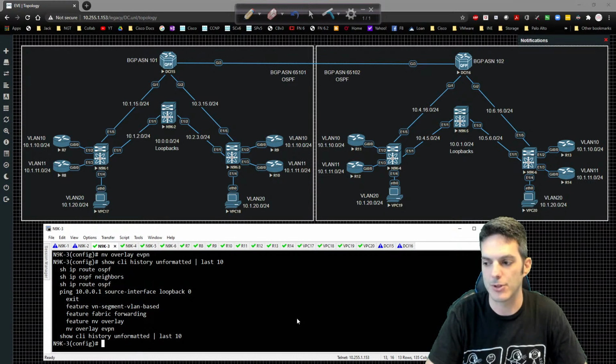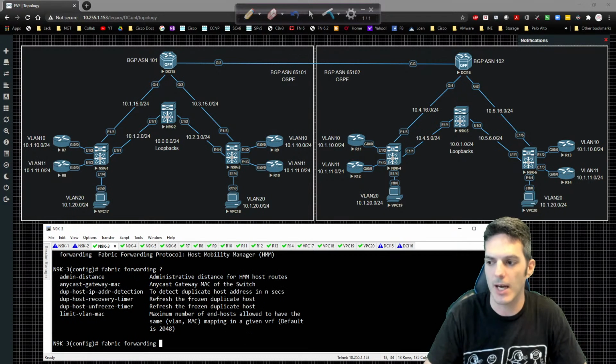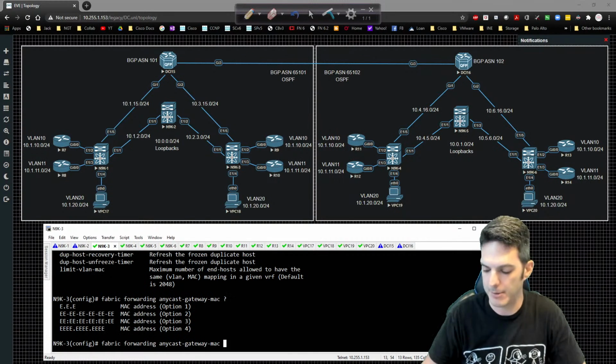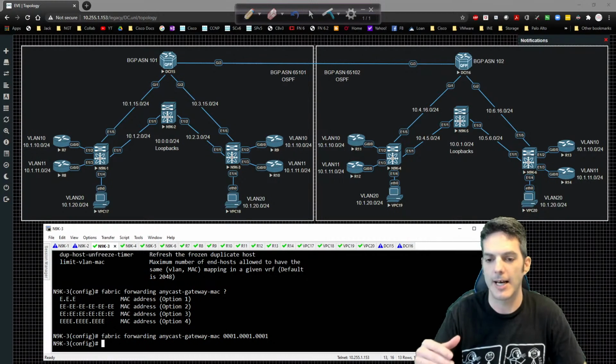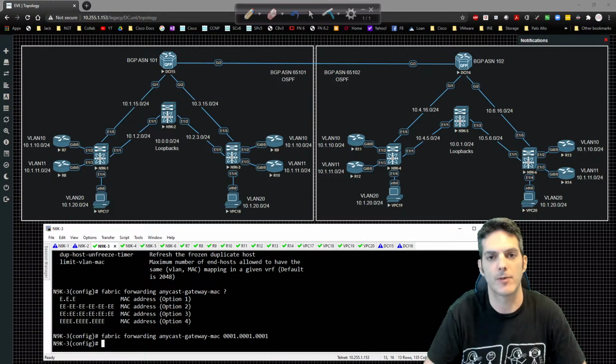So in other words, if I was to do the fabric forwarding, I have the option of Anycast gateway MAC address. So I'm going to type in Anycast gateway MAC address and then the value. I'm going to use 001.0001.0001. So that means that regardless of what VNI I'm working on, I will always have this MAC address as what I want to resolve.